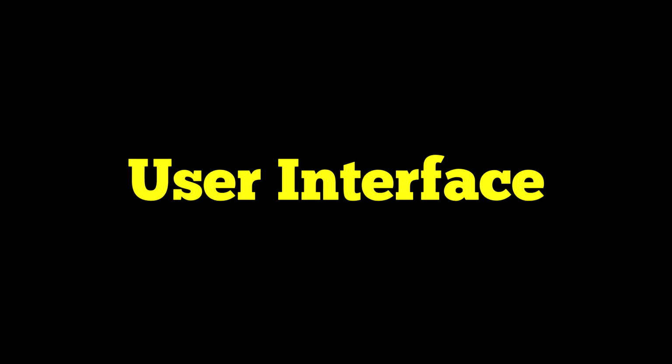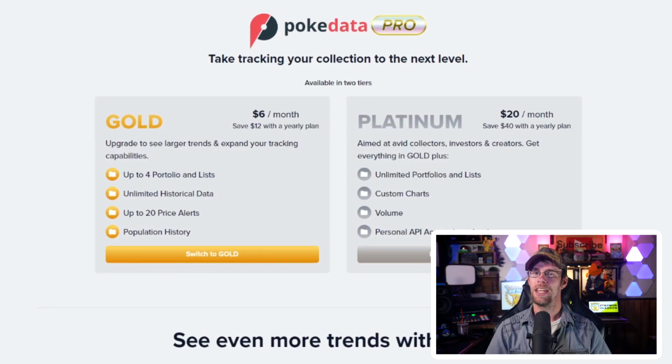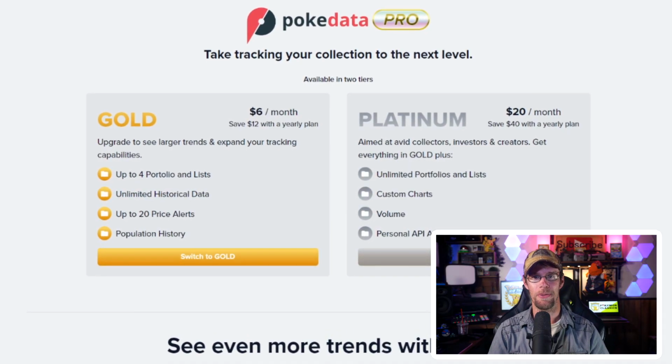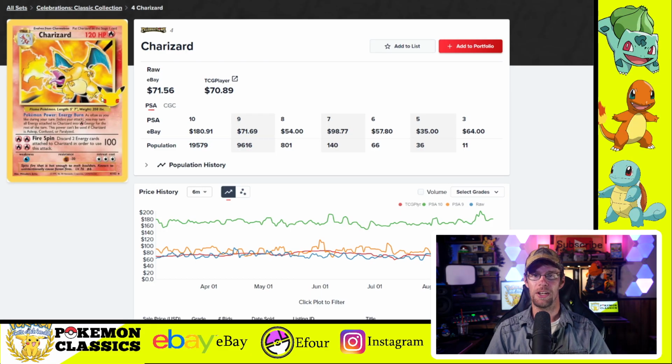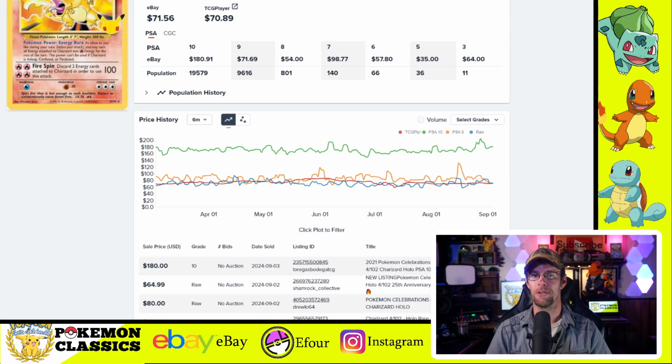Pokedata.io offers 3 service levels, including a free service and 2 paid tiers of subscription services, Gold at $6 per month and the Platinum level at $20 per month. Now, the free service is pretty robust, giving users the ability to look up sales data for PSA and CGC graded cards and view the current population reports.